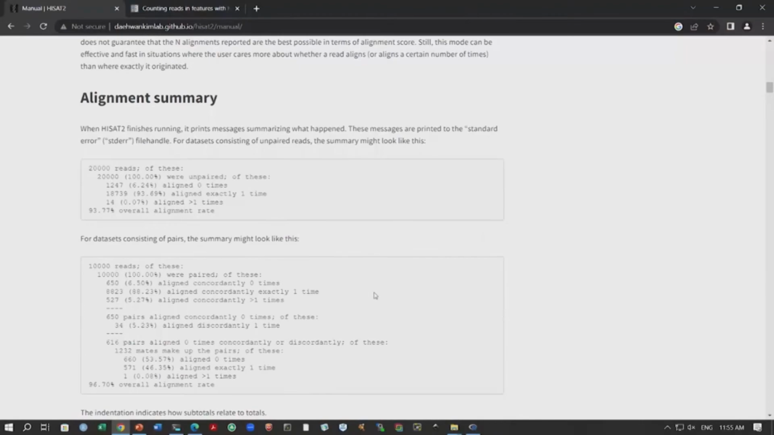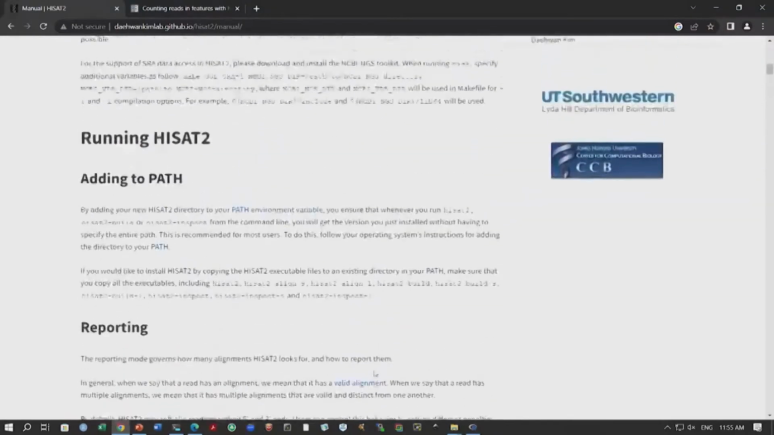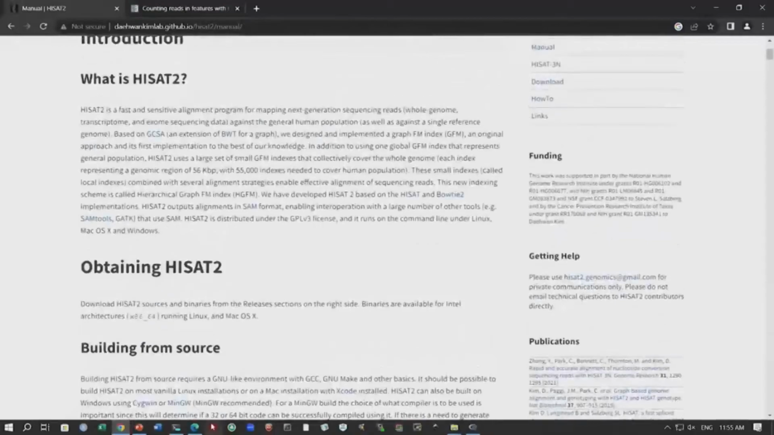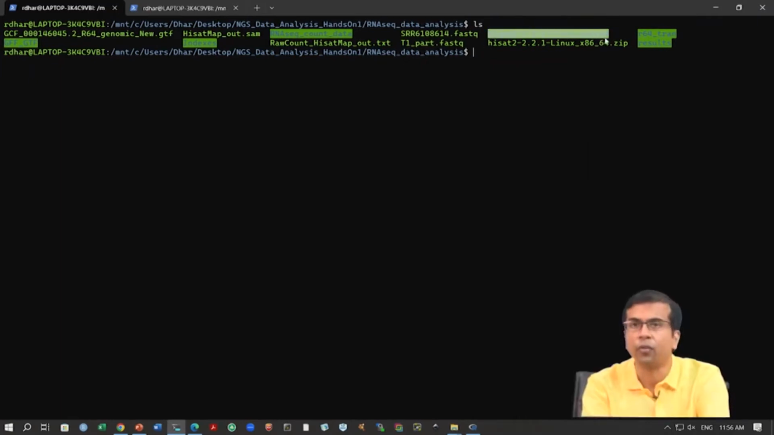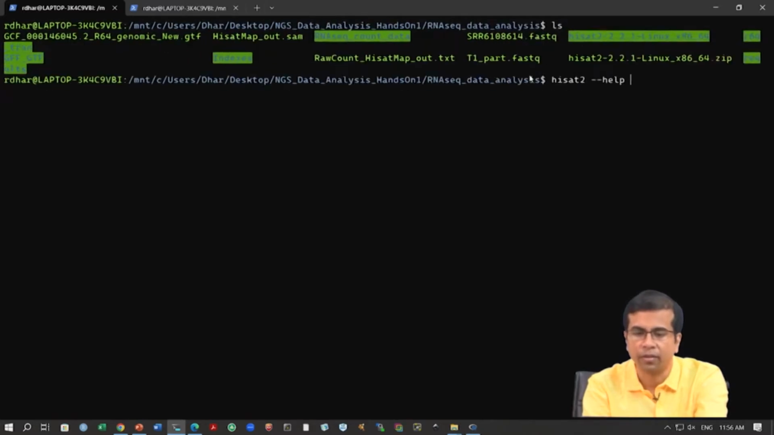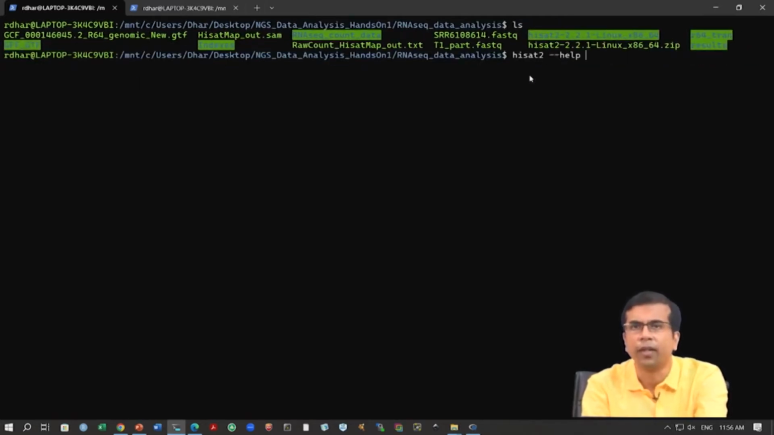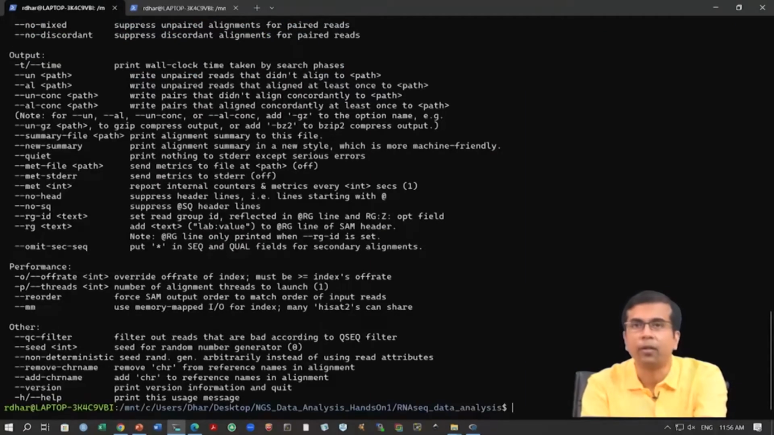What I have done is I have already installed this tool on my system, so I can simply use it. You can see I have this HISAT2 folder here. This is the program that I downloaded as a compressed file, then I extracted it and added it to the path. So, I can simply call HISAT2 and get all the options. I am just going to run HISAT2 --help, and it will tell me what the options are.